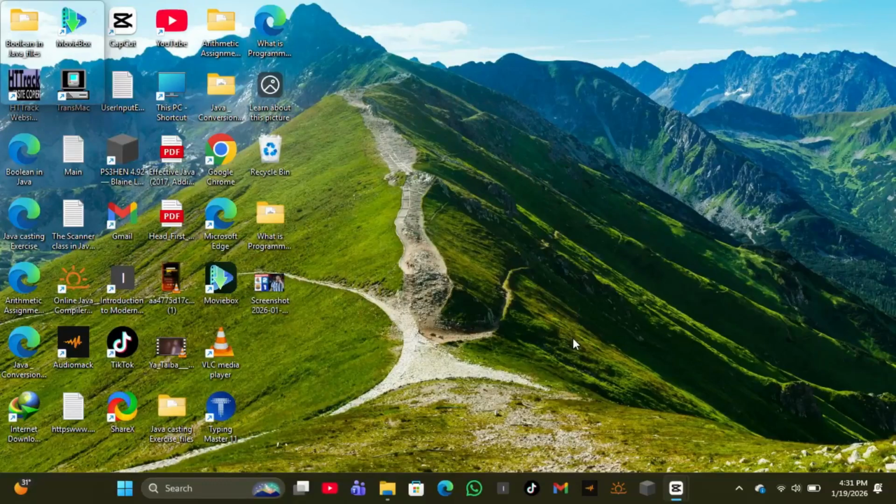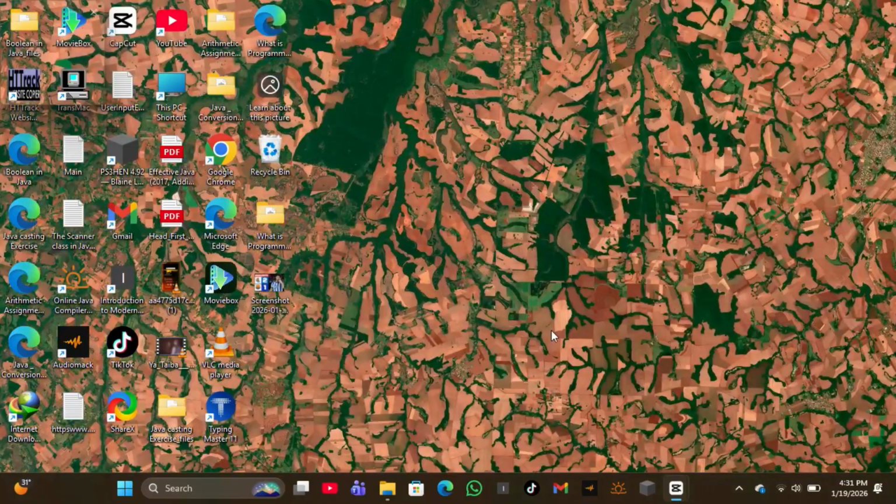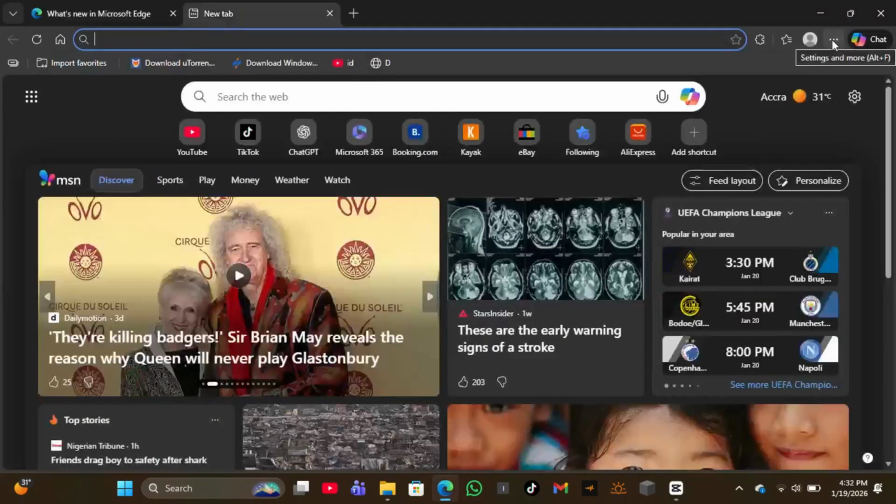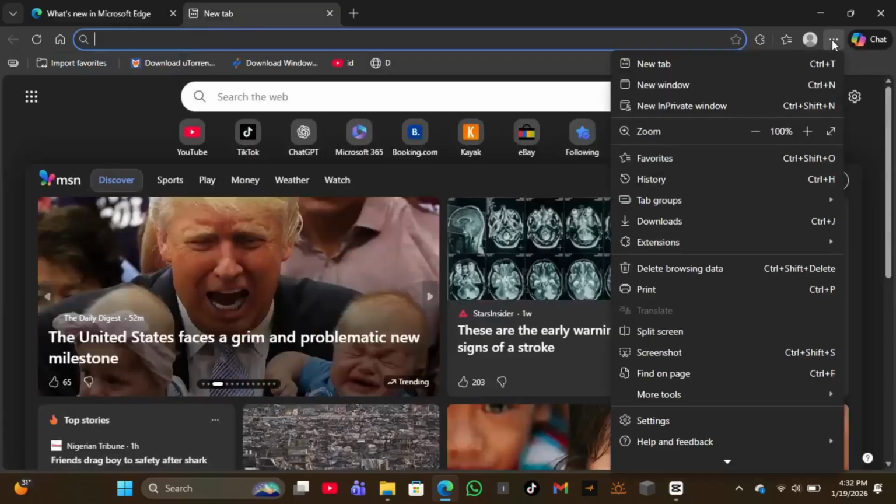In today's video I'm going to show you how to use Google in Microsoft Edge browser. Open Microsoft Edge browser. Click on the three dots in the right corner of Edge. Select Settings from the list.